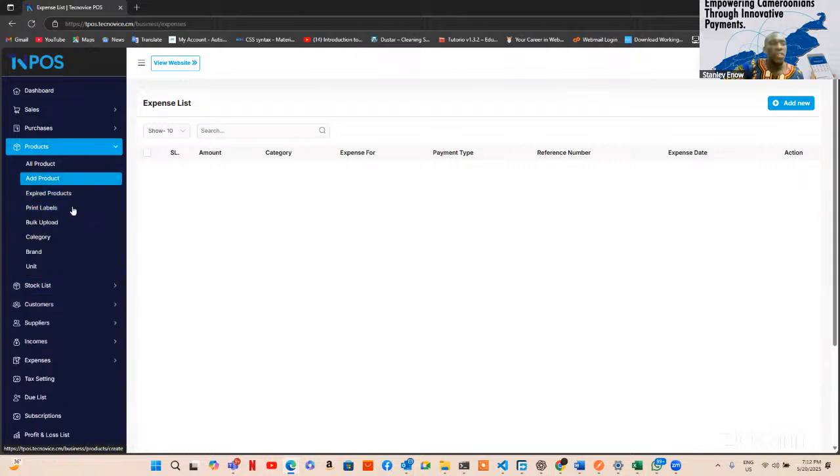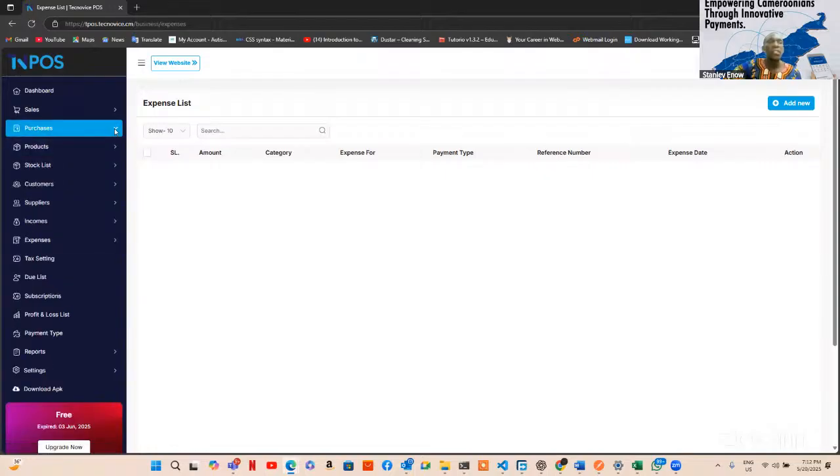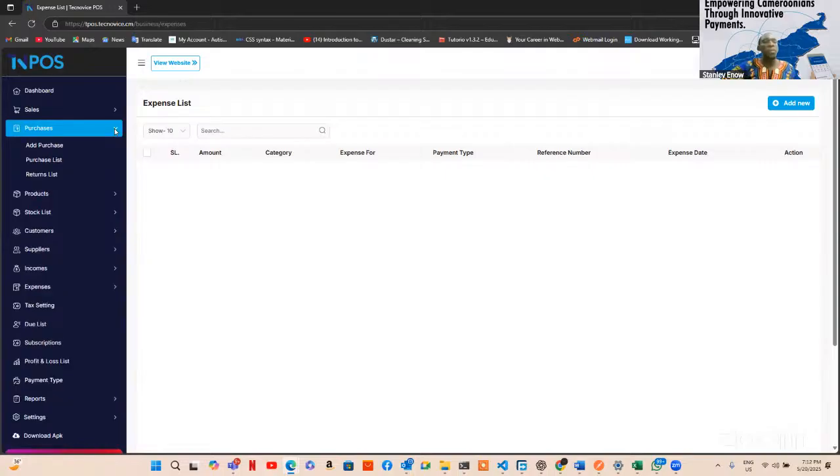Then here we have a feature where you can add new products into the system, and you can see expired products. You can print labels, do bulk upload of products, and define product categories, the brand and the unit. Just to give you that heads up. Same also with purchase and sales.